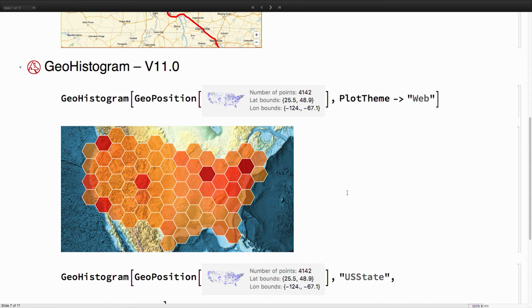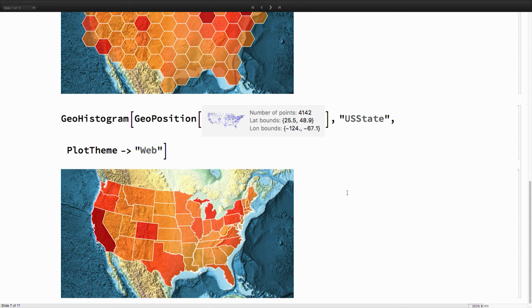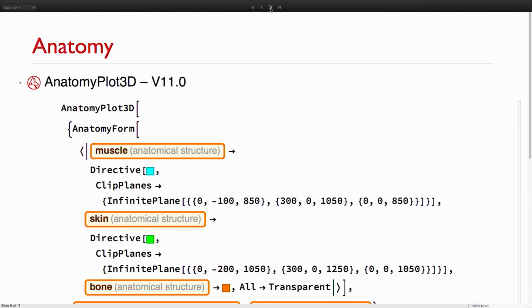But we can also say that I want my bins to be US states, in which case it will take those 4,000 points, figure out which state each of them is in, and color the state directly. In this version, you get something that ends up looking similar to a GeoRegionValuePlot, except that requires you to have already done the counting yourself. This is just taking the raw points, doing the counting, and generating a similar looking graphic.